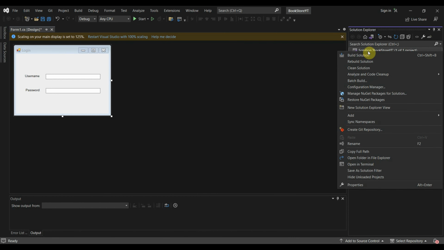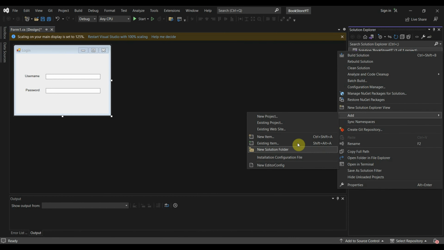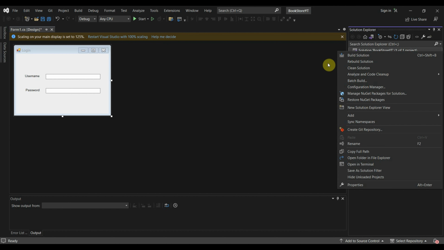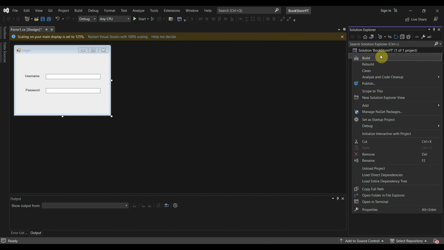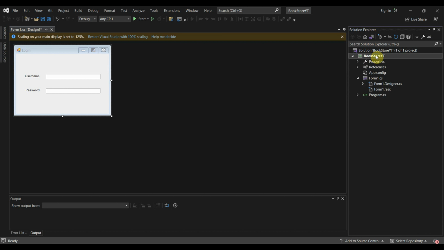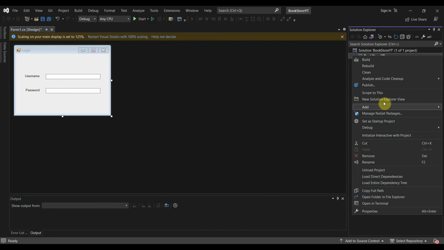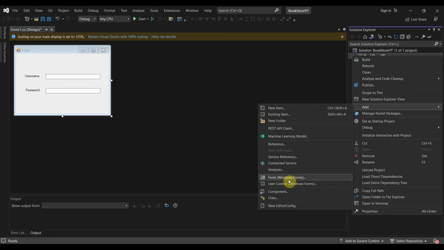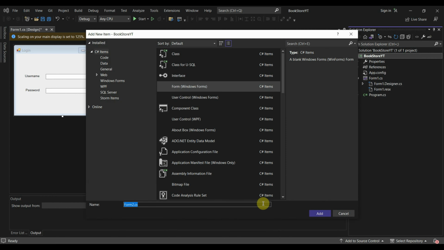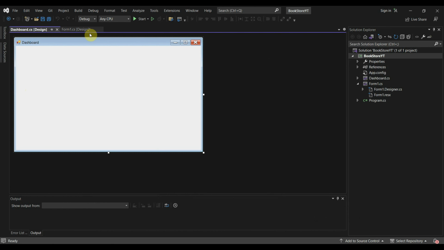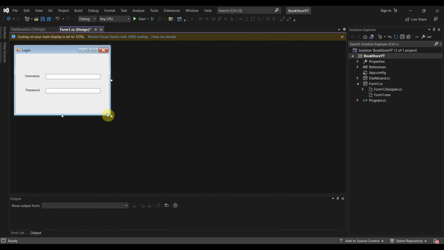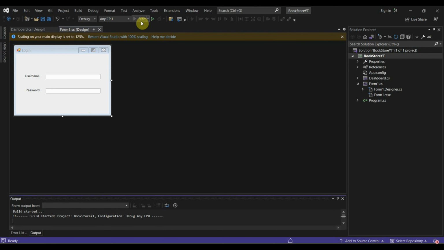And now let's create another window form. Right click on the bookstore project, add new form. Let's call it dashboard. It's empty, but for now it will be empty. Just test our application.